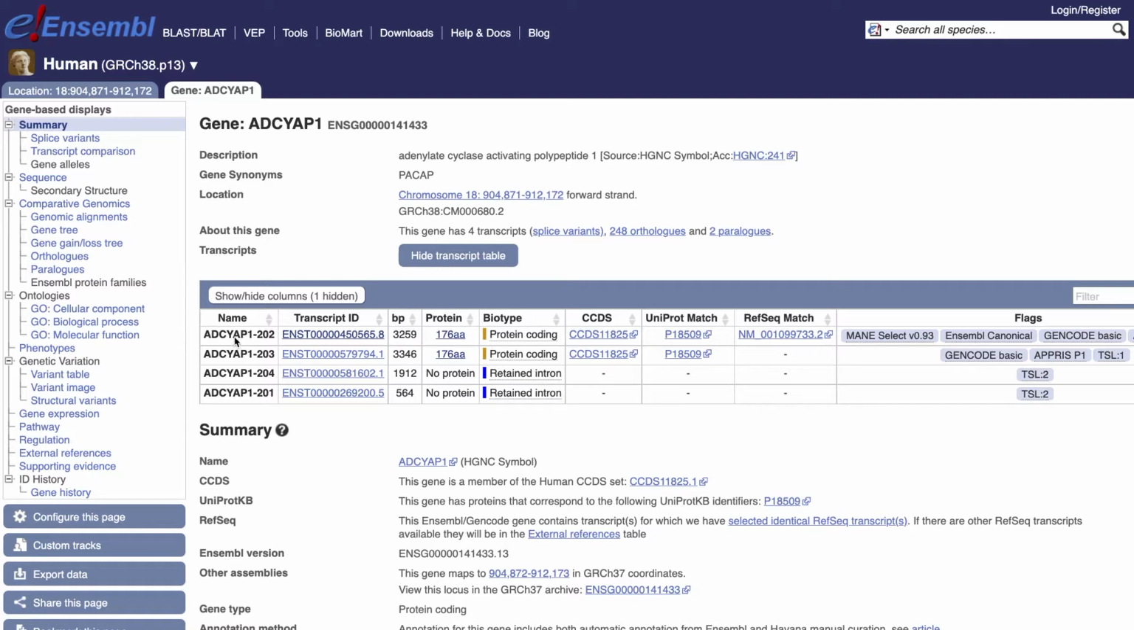This is the name for each transcript. Each transcript has its own ID, and then we get the information about the number of base pairs, the length of protein sequence, etc. What we want to do is pick the topmost transcript with the highest number of protein residues, amino acid residues. So we'll pick this one.